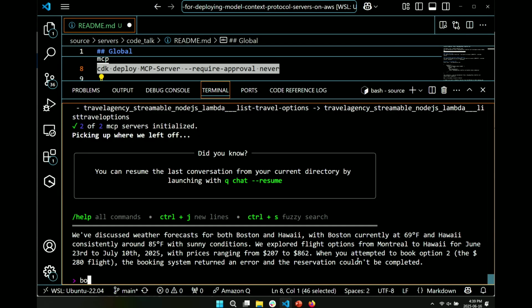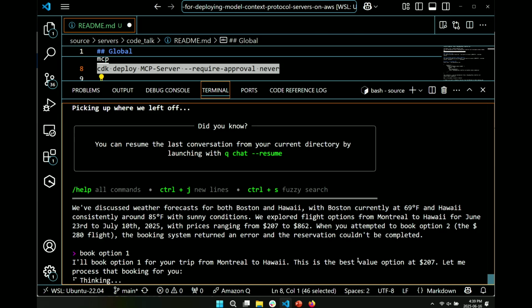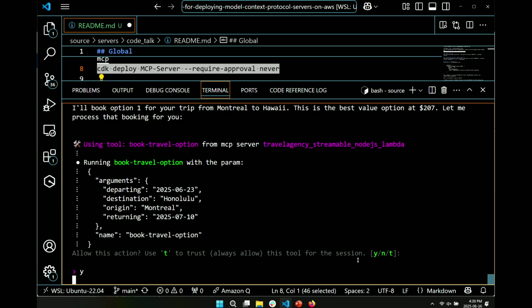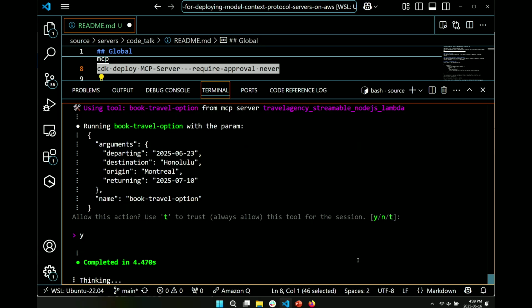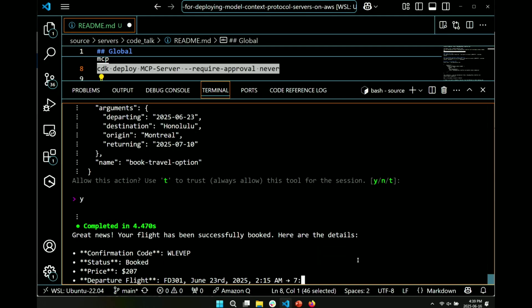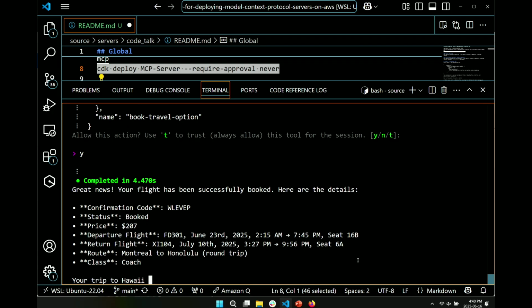So now if I say book option, I don't know why, I just changed the option. It will, again, think about memory, about what we were discussing earlier. If I say yes, okay, now it's trying to do it, it's talking, great. It just booked our flight. We are ready to go to Honolulu, okay?